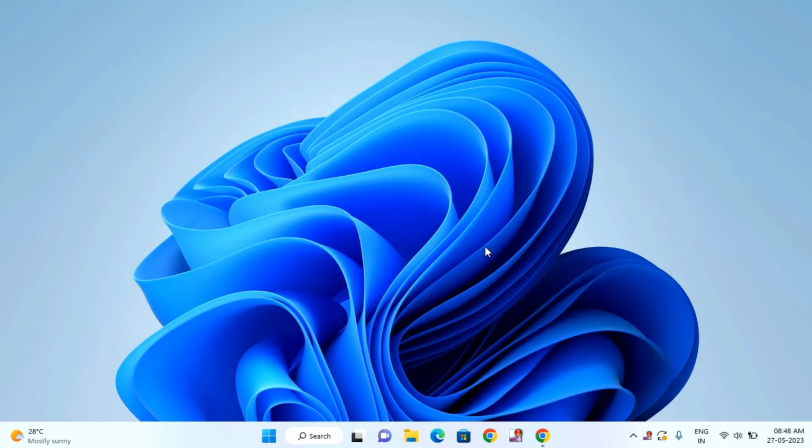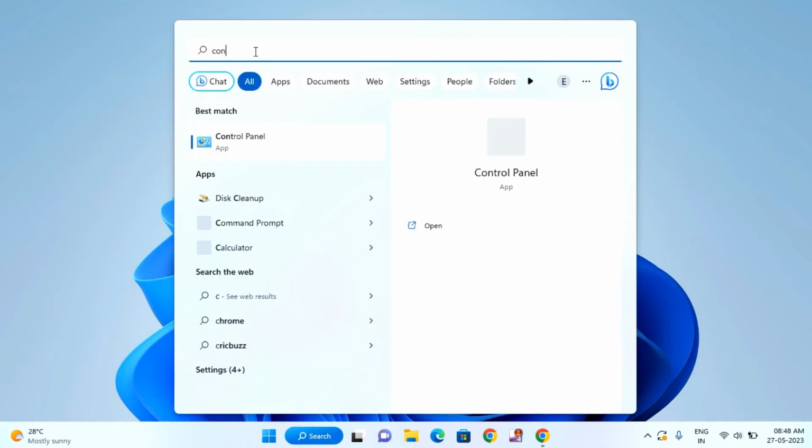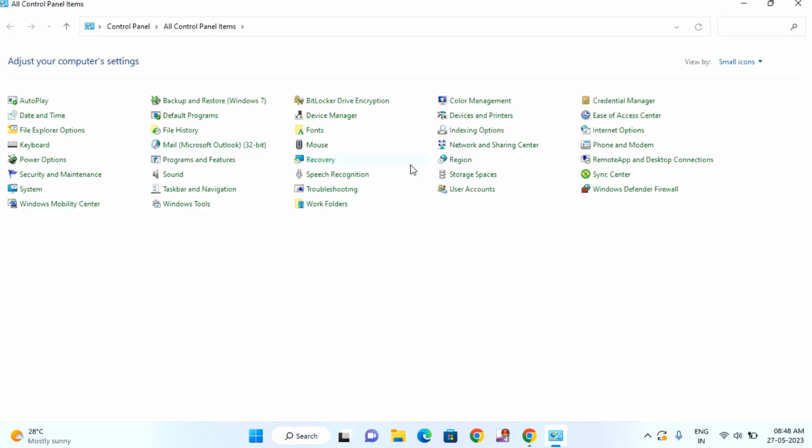Guys, if you are facing the issue no audio device is installed and there is no audio in your laptop or desktop, then I will show you how to fix this issue. Click on this search and type here control panel. You can see here control panel. Just click on control panel.